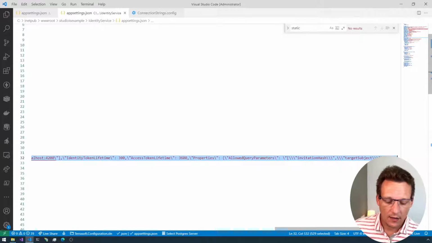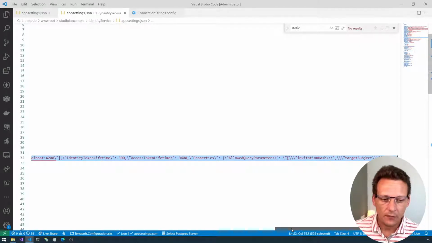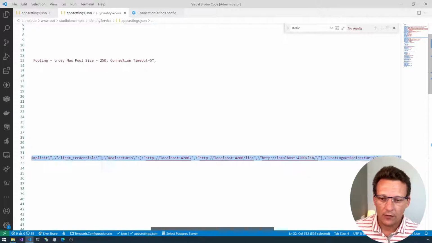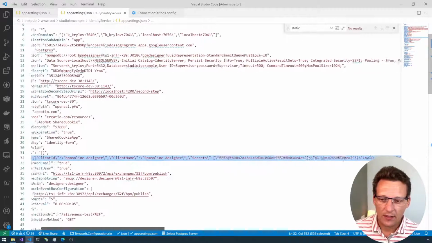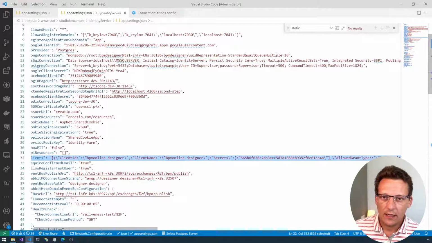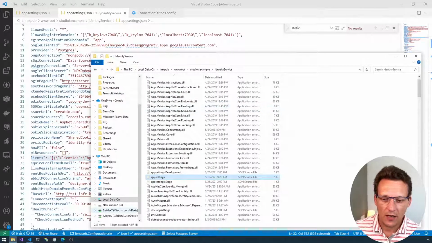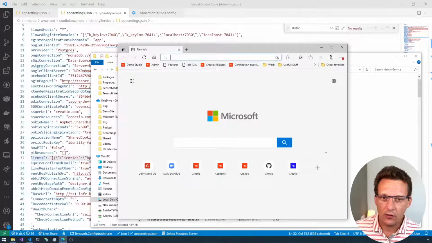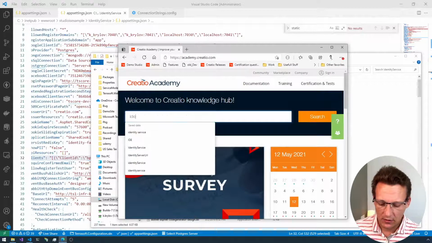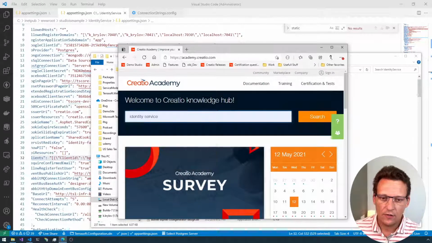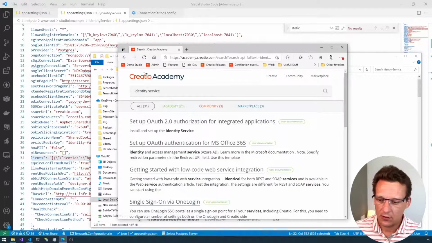Now, this thing allows us to specify the scopes that we're going to be granting to whatever the application is. We're going to be allowing certain redirects, certain URLs, the grant types, etc. Now, the Academy documentation provides a great example of what this may look like. So let's head out again to the Academy and search for identity service one more time. I'm not sure why I closed it.